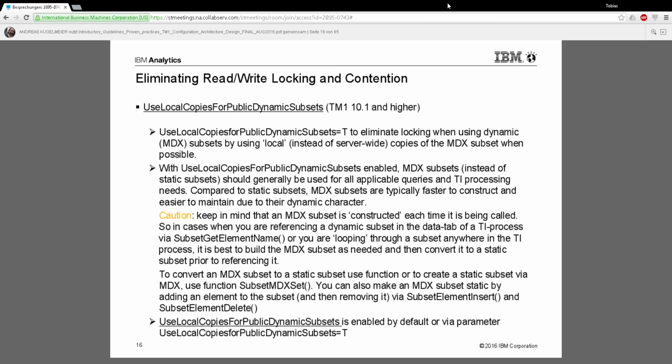Now, with this new parameter, when using dynamic subsets, the TM1 server uses really quote-unquote local instead of server-wide copies of the MDX subset when possible. Doesn't mean it does anything on the local client machine. It's really the local thread, the local in TM1 server environment. And that means the locks are generally, to a large extent, avoided.